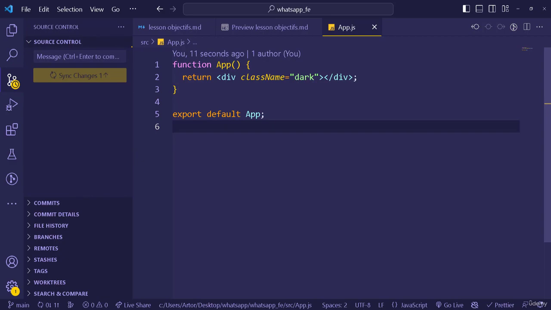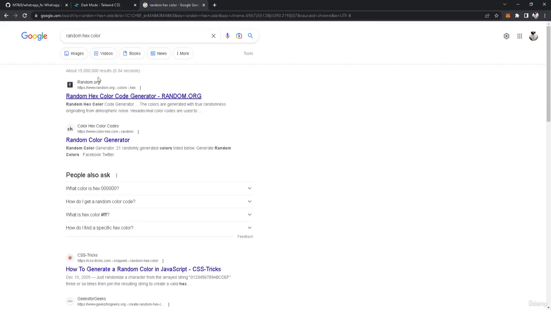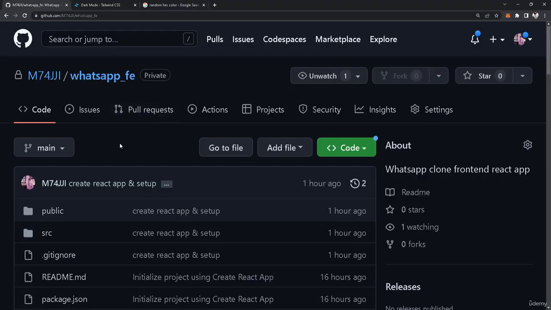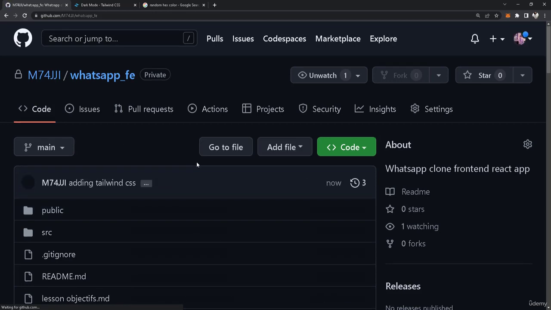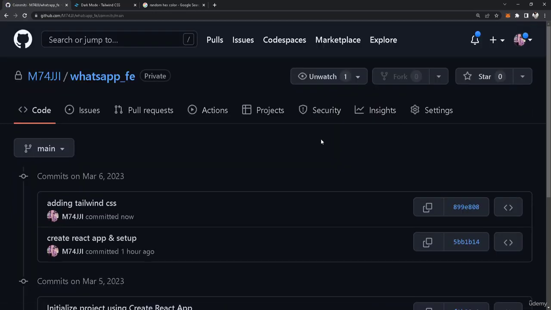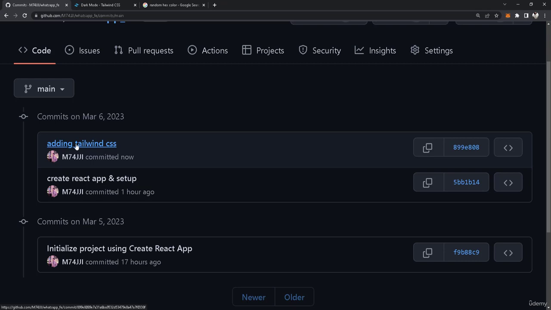It's pushing. Let's wait a little bit, and it will work. So now, if I go back right here, I have a new commit, which is this one for adding Tailwind CSS. So everything is working.